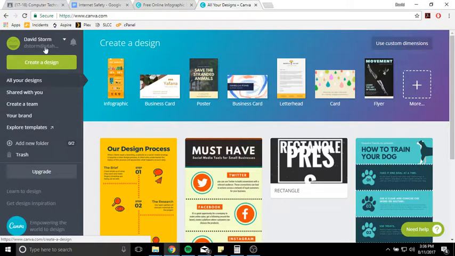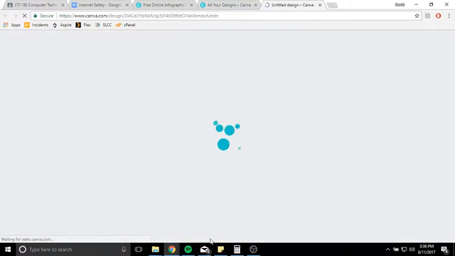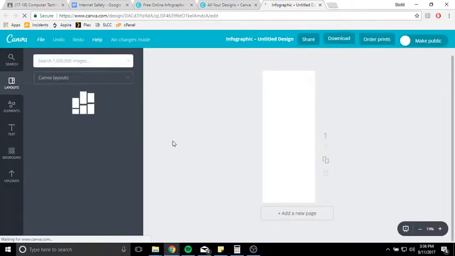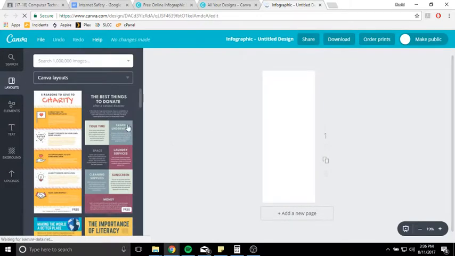So once you've signed in, which I have now, it will look like this. And there are a couple different things you can make: infographic, business card, poster, a flyer, all that kind of stuff. I want you to make an infographic. So you're going to click infographic, and it's going to give you this option.